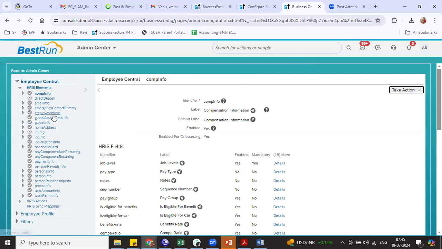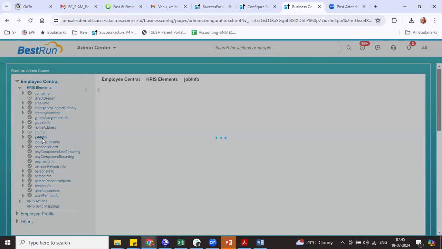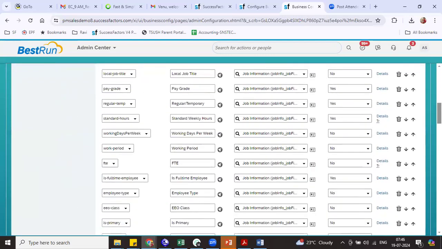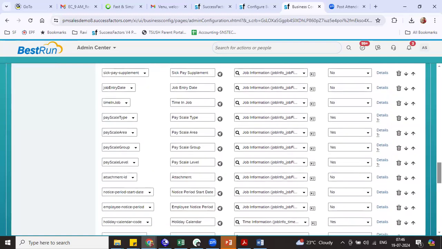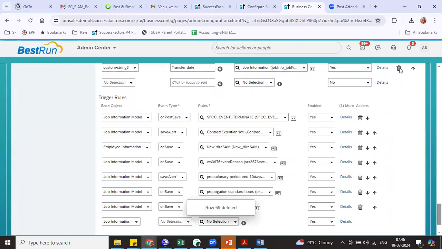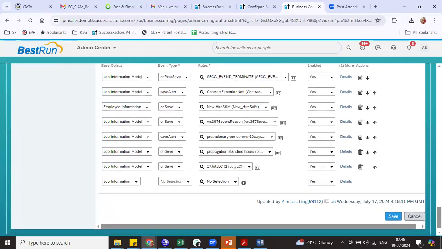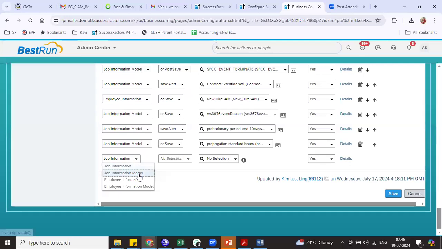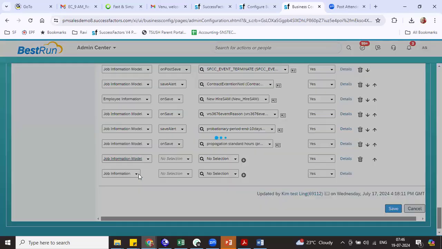Go to manage business configuration. So these are all the portlets. Now go to job information. Search for your job information. Take action. These are the fields of job information. And after fields, we have trigger rules. So under trigger rules, we need to assign our rule. Base object we have selected, job information model, this one.